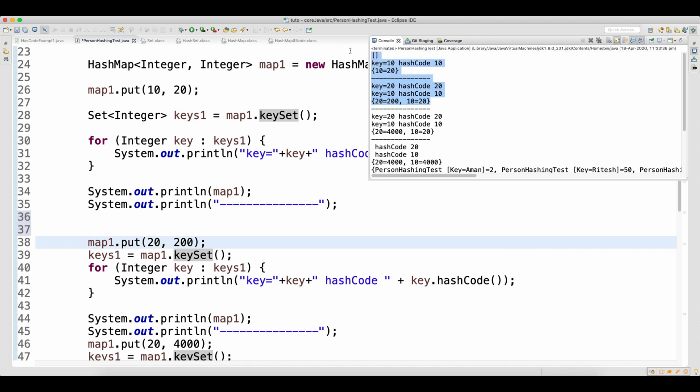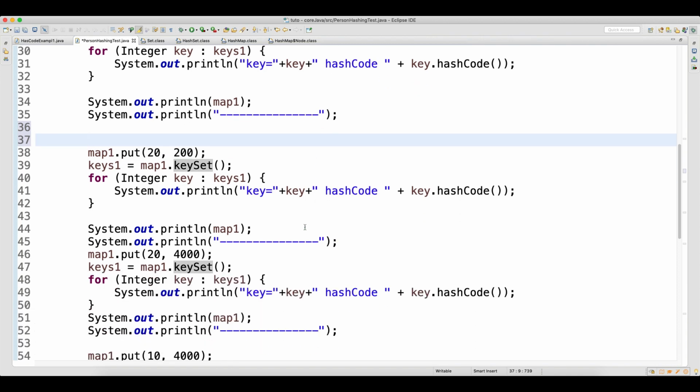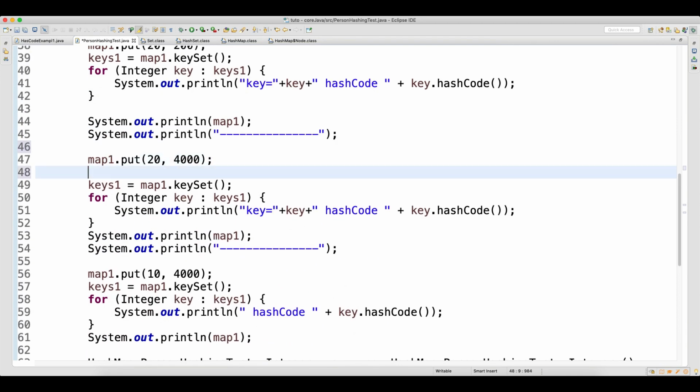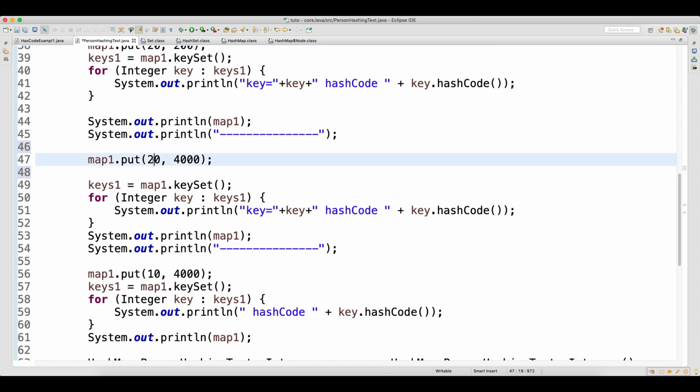So till here you are clear. Focus till here, because now your result will change. For key 10 the hash code was 10, for key 20 the hash code was 20. Now you try to insert one more record here, map.put with key equal to 20 again and value equal to 4000. Forget about the value, it has no role in the hash map. The key is very important, it will maintain the unique key.